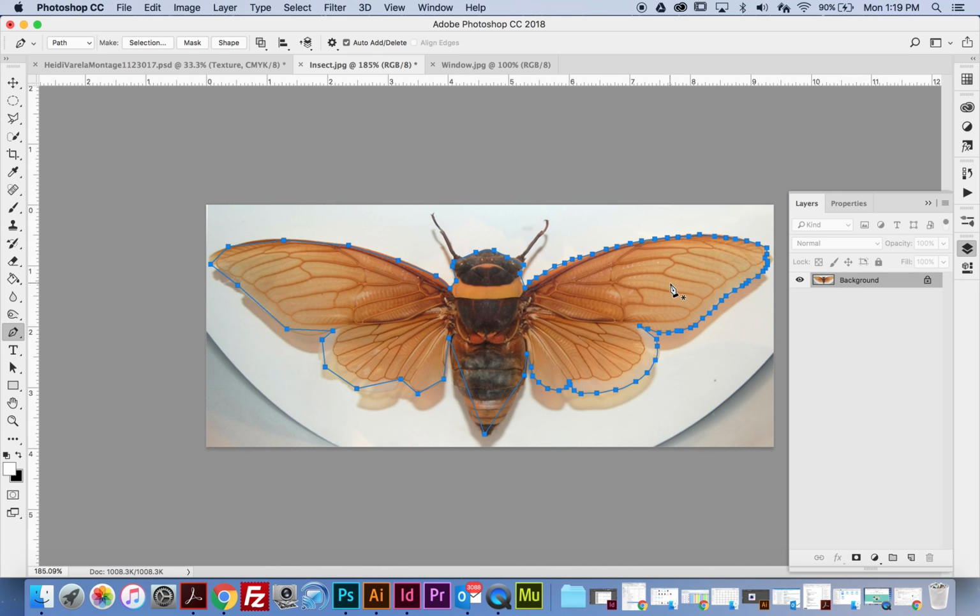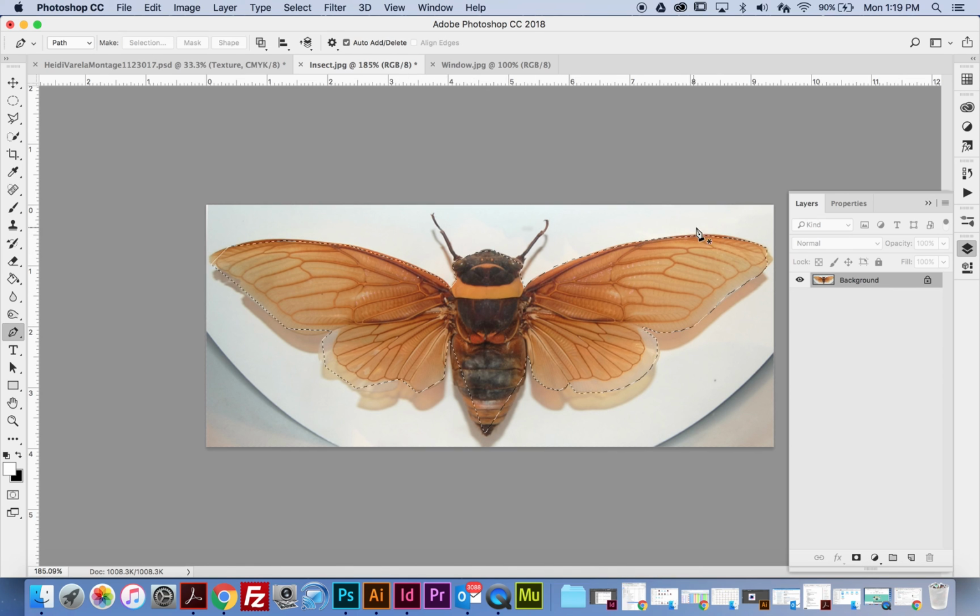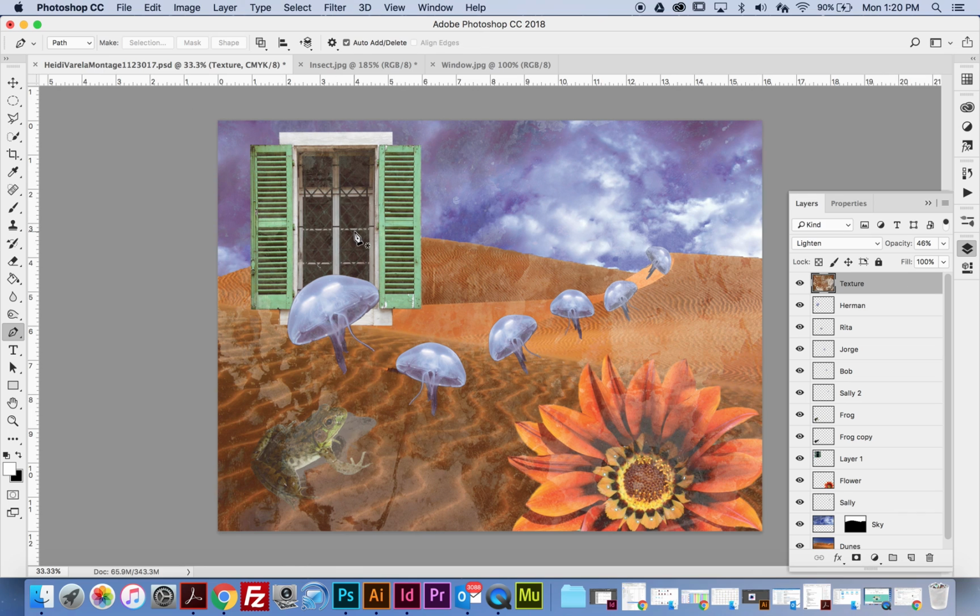But notice that it's still a path, okay? So it's going to ask you up here, what do you want to do with what you've just selected? So you're going to make it a selection. I'm going to hit the selection button, and it's going to say, do you want to feather it? Yeah, why not? So I'm going to feather this selection, and now it's selected. I'm going to hit Command C to copy. I'm then going to go to my montage and Command V to paste.